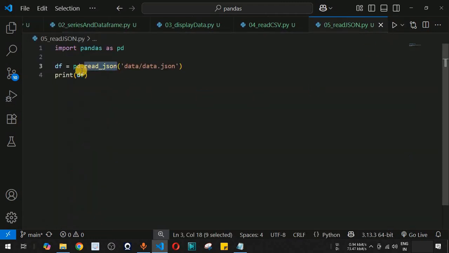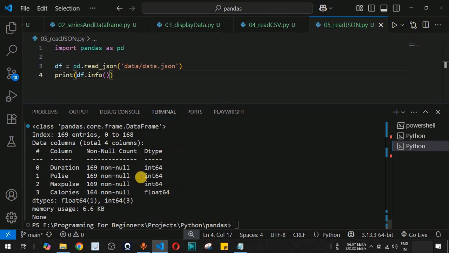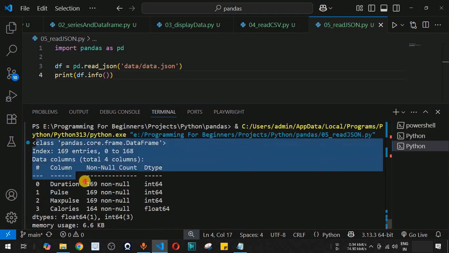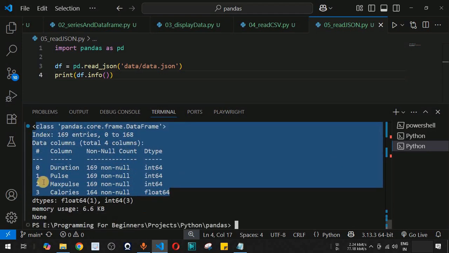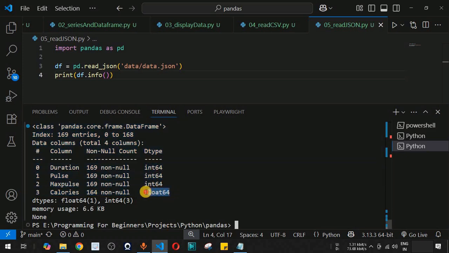So guys, over here we are able to read the JSON format as well, and then after this simply we can provide the info function also in order to check the important information about the data frame. So as you can see, we are getting all the columns within this particular data frame: duration, pulse, max pulse and calories. The first three columns are of the integer data type, and then the last column is of the float data type over here. We also have the memory usage, which is 6.6 KB in this case.